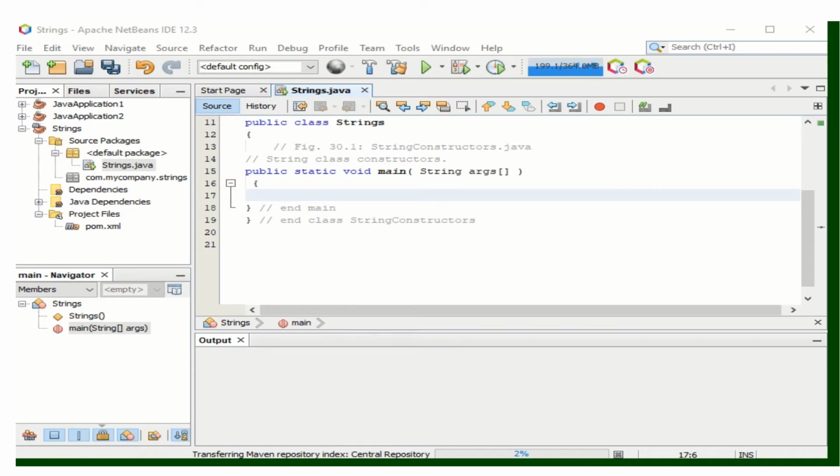Okay, let's see some simple examples in strings and string builders. So first, in the first example, what I'm going to do is create some string objects, assign values to these objects, and then print these values.